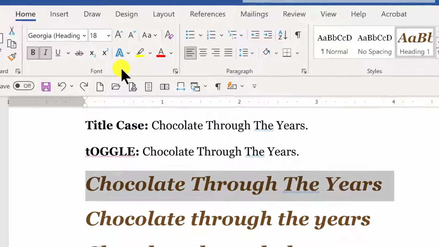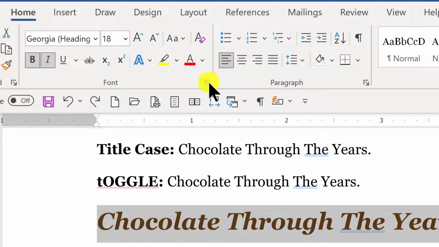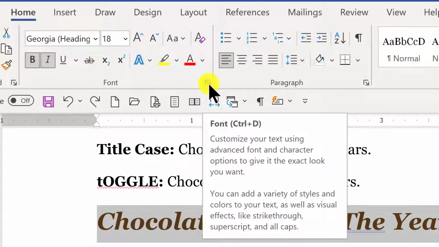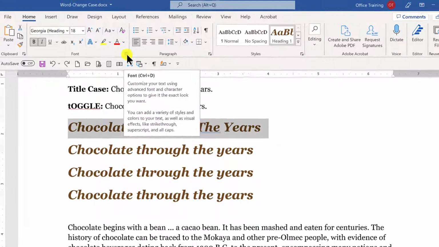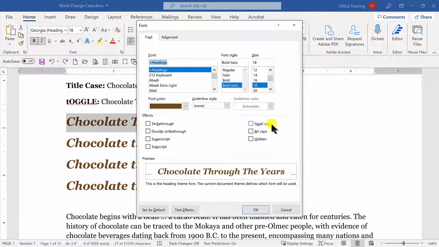A couple different ways I can do that. One, I could come to this little icon. It's called the dialog launcher, and that little arrow is a way to open up the related dialog box. But you can see the keyboard shortcut Control-D is another way to do this as well. Now make note of these 2 options, small caps and all caps.